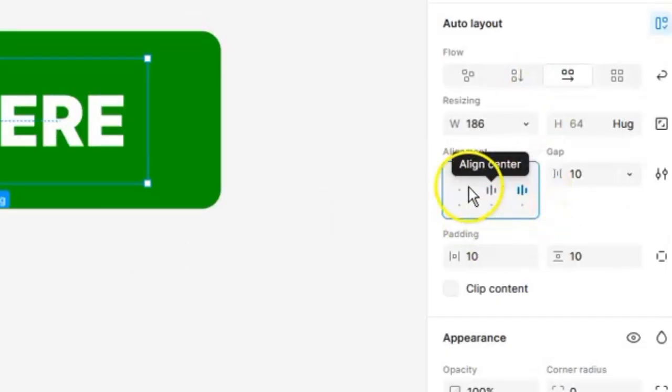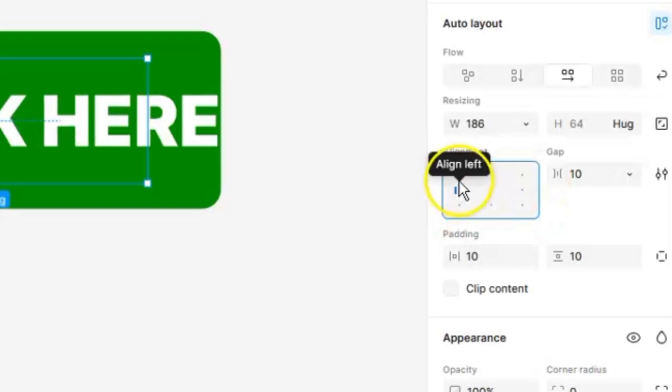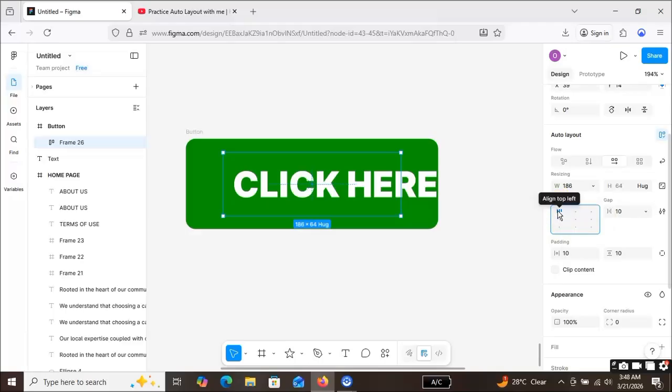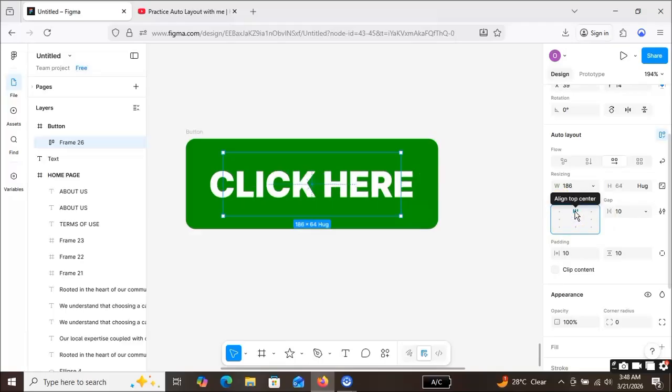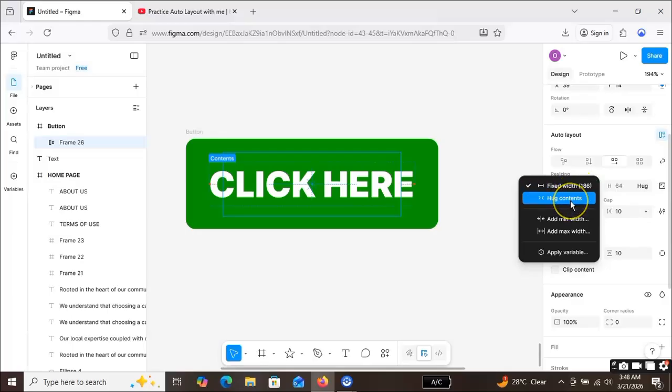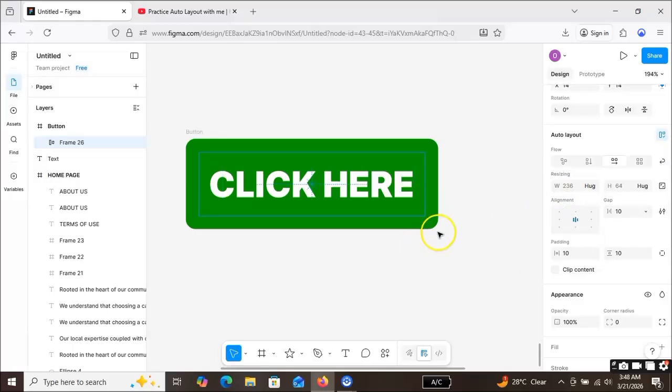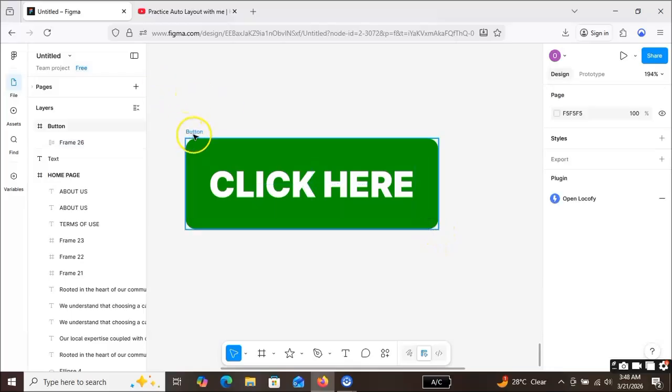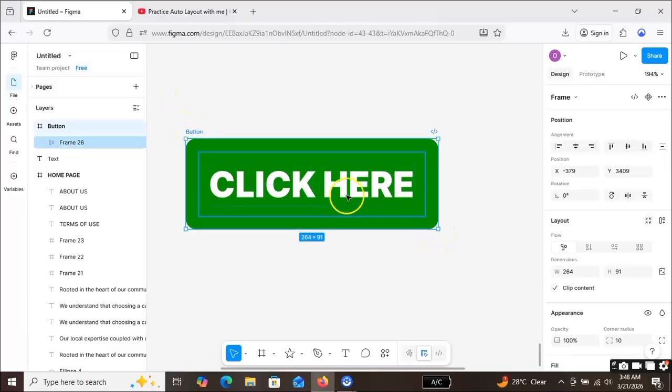This alignment you are seeing here is currently on the middle. If I take it to the left, you will see it will move. If I take it to the right, the write-up will move. And take it to the bottom, top, the middle. So this will help you to align your write-up inside your button. So when I come back here and click on hug, you see the effect.